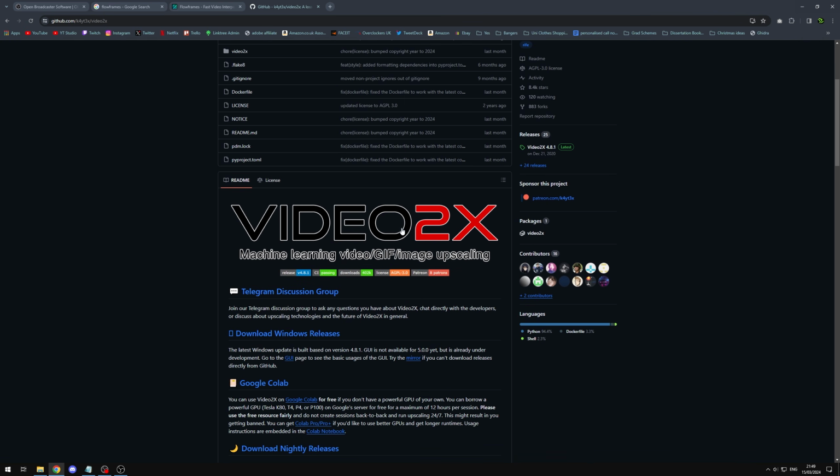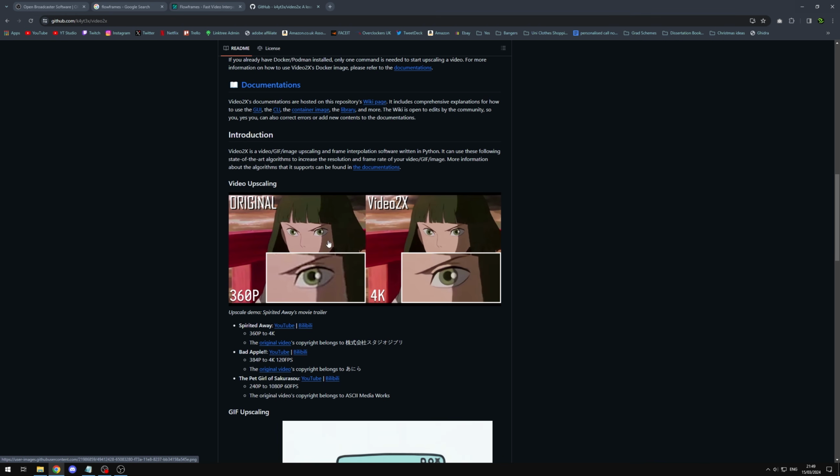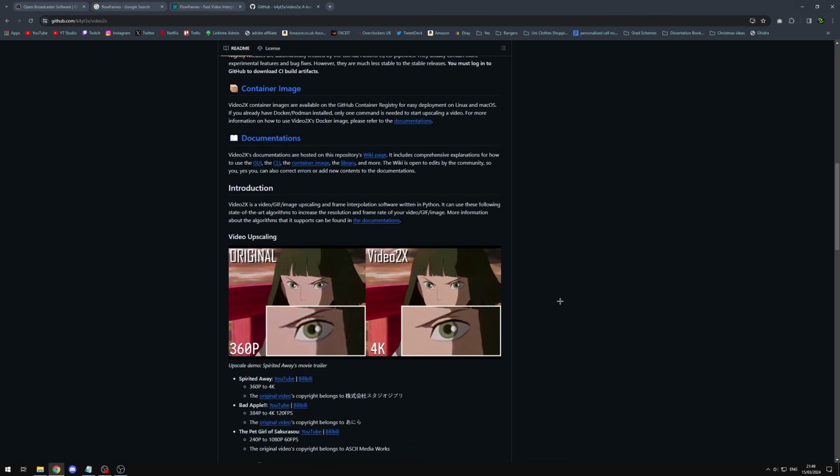Another alternative that I've come across, I have never used this, so I can't vouch for it, but Video 2X as well is another option that you have. You can see it's upscaling, I believe that's Spirited Away. But again, your mileage may vary with these. Essentially, that's a way that you can have the best of both worlds. You can record at high FPS and upscale it to high quality, or record at high quality and interpolate it to get high FPS.